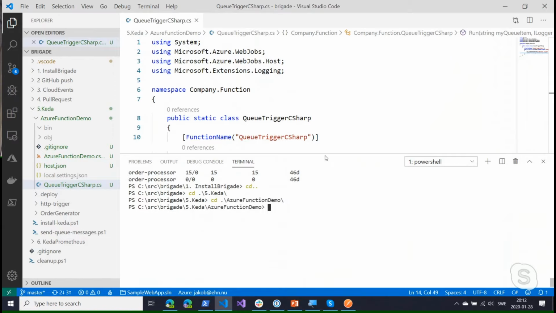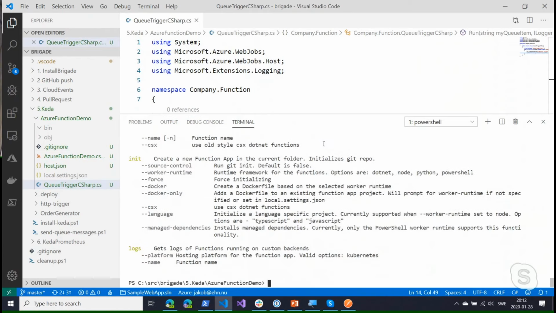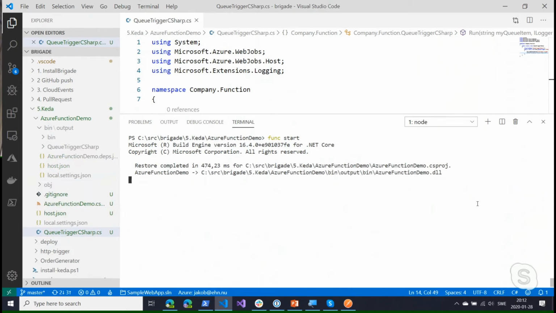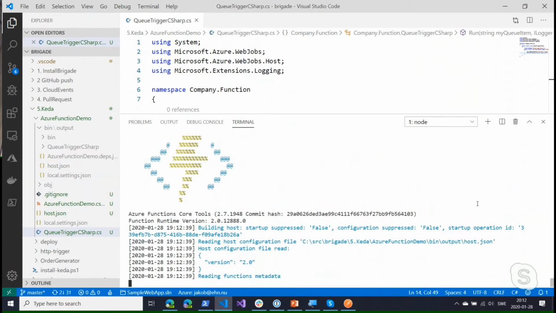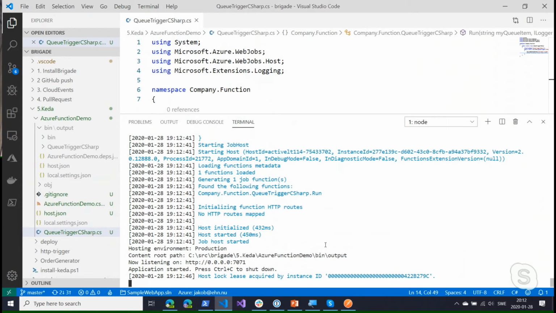So, if you have used the function tooling, you know that you can just very easily run it locally to try it out by using the func CLI. That's the CLI for Azure Functions. And if you do a func start, it will run the function locally, which is also, of course, something that you want to do. So let's just quickly do that to show you that it works. Now the function is running, and it's basically waiting now for something to happen on that queue.